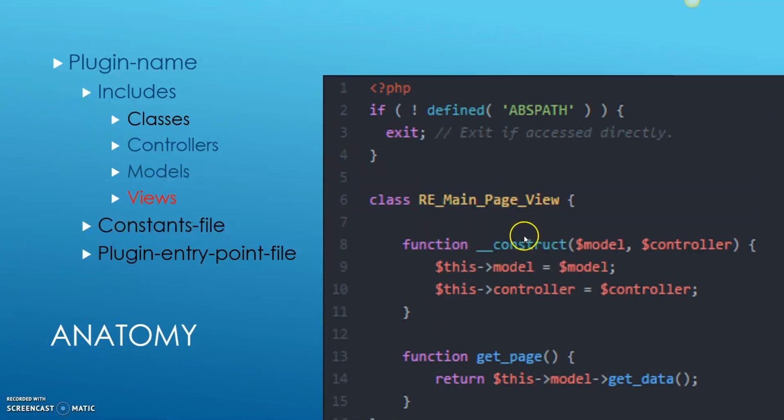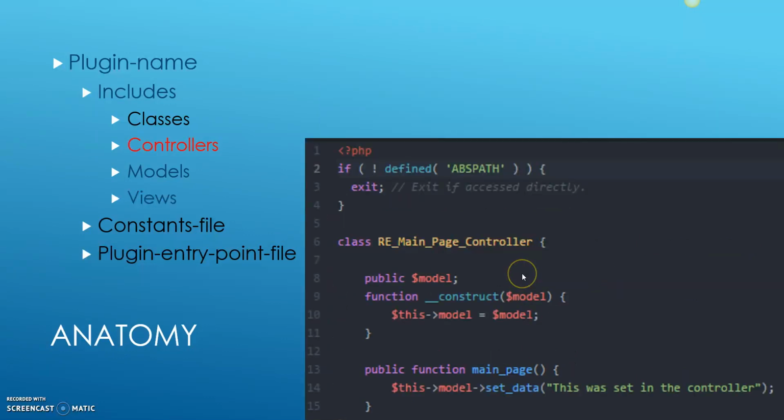In the main page view, this is what the user will see. When you construct it, remember we sent in the model controller, and then we set the model controller in this class down below. We're going to return whatever we want. In this case, we're returning the data from the model. This is HTML, all right? So here you would return divs, a tags, forms, whatever you want. But this is what's going to return inside of the page for the user to see.